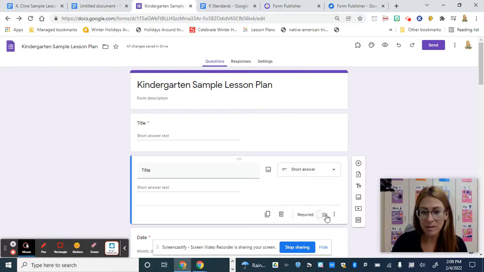The last thing you're going to want to do, for everything except your standards, is make them required on your Google form. That way you're not skipping over anything. If it's a required question and you accidentally skip, Google won't let you send it. You'll have to complete that. So I like to make certain questions and parts of my lesson plan required. The reason we're using this Google form is because everything that we enter on our form will be populated and generated into our lesson plan template on Google Docs.